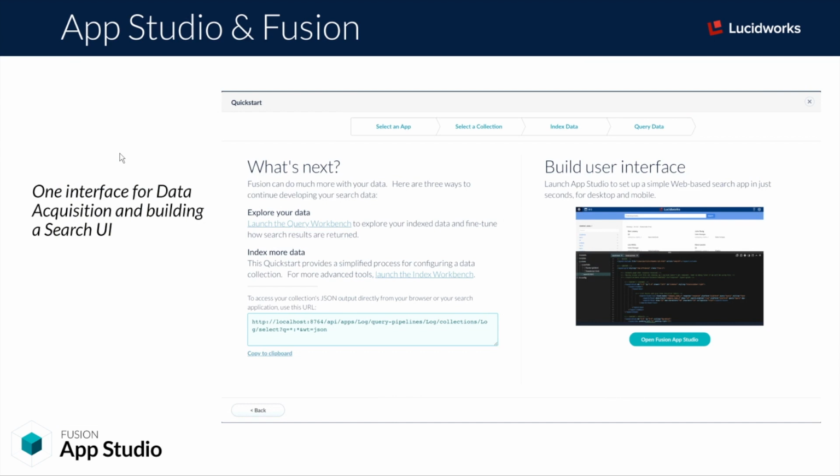With Fusion 4.1, we've tightly integrated App Studio as part of the Fusion experience. App Studio is now included as part of the Fusion distribution, and this integration goes well beyond that. We've built an application deployment-centric workflow to provide users a unified interface from data acquisition to end-user search applications.